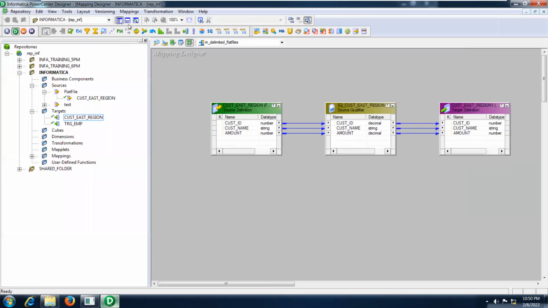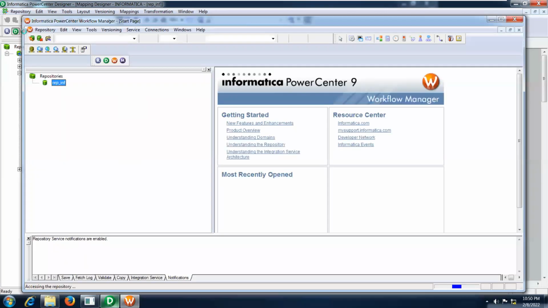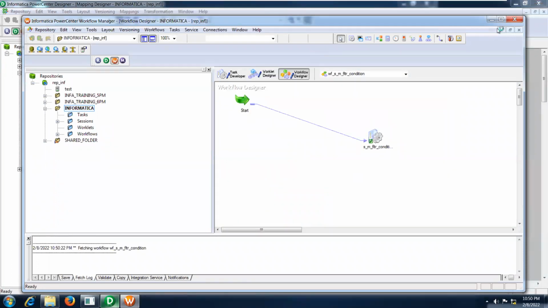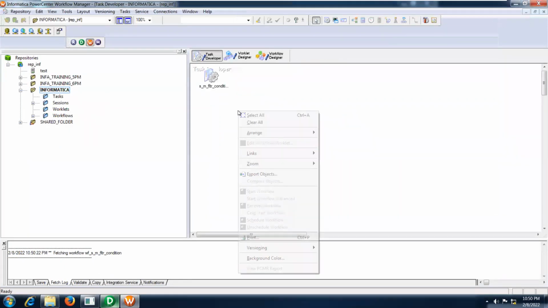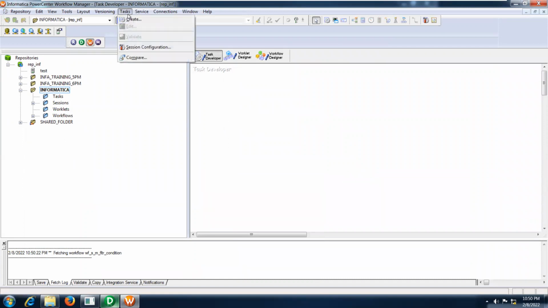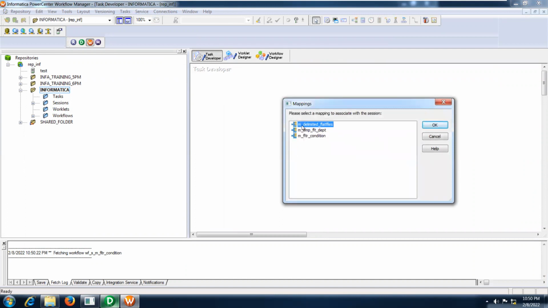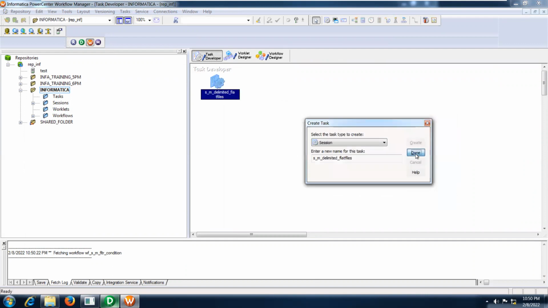Now what I'll do, you can go ahead and create your session. We are going to create our session and workflow under Informatica PowerCenter Workflow Manager, right? Now go to Task Developer. Under Task Developer, go to tasks, and we can create the session here. You can give the mapping name here. Click OK. What is my mapping name here? M underscore delimited flat files. Click OK again and click on done.